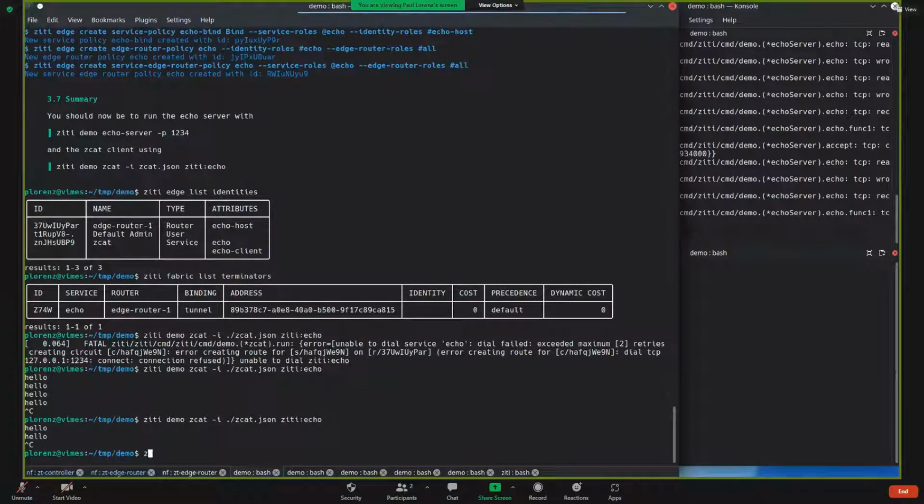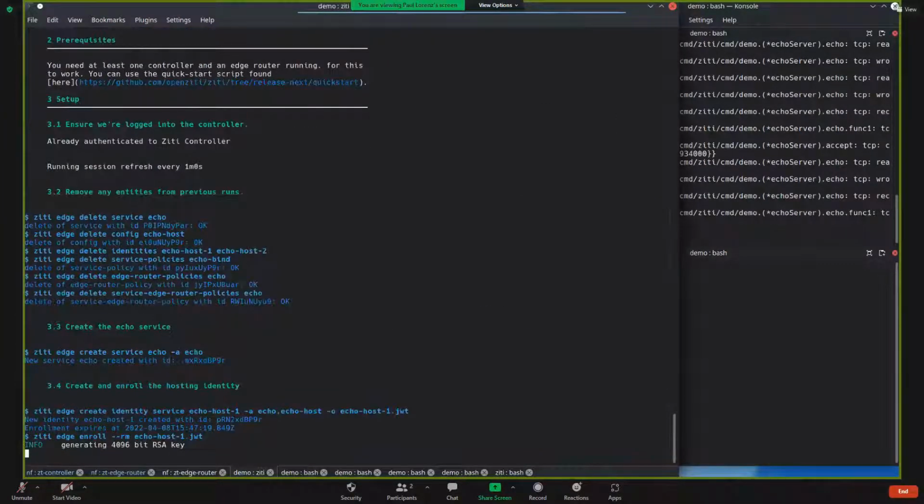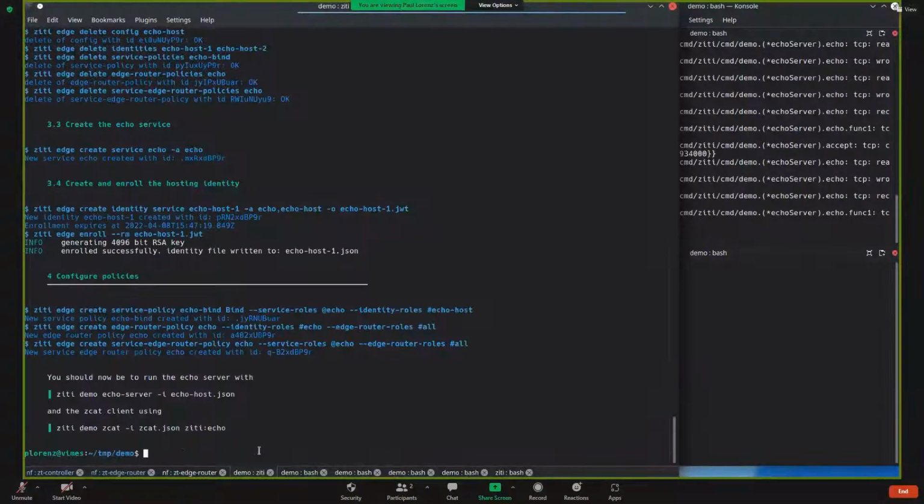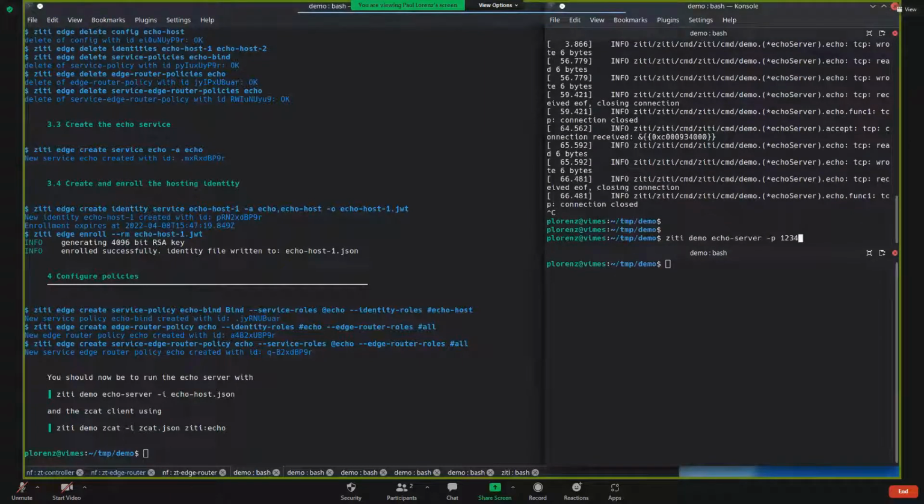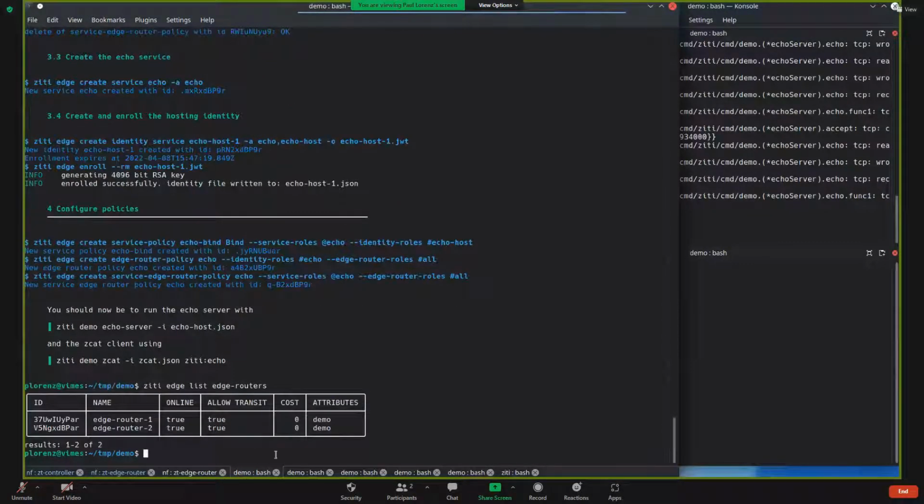So we're going to go back to our initial setup here. We're going to do setup with the single SDK hosted. So this hasn't changed at all. We're still doing exactly the same setup that we did before. We just have another edge router running now. Can you list edge routers? That's a good idea. Okay, so there are two edge routers, edge router 1 and edge router 2. Yep, they both have a demo attribute and they're both online. Cool.